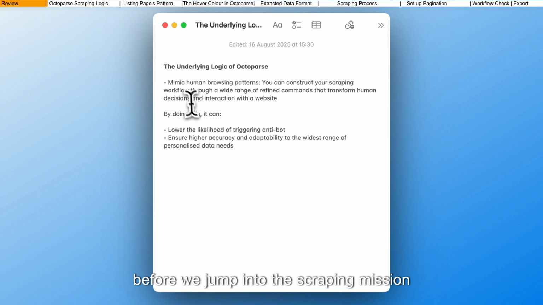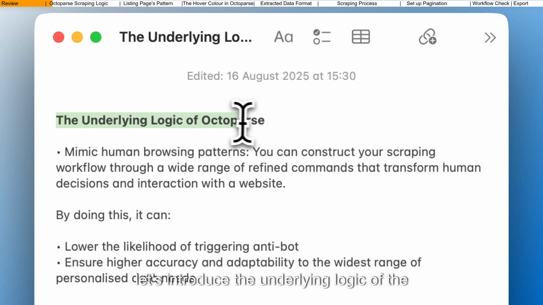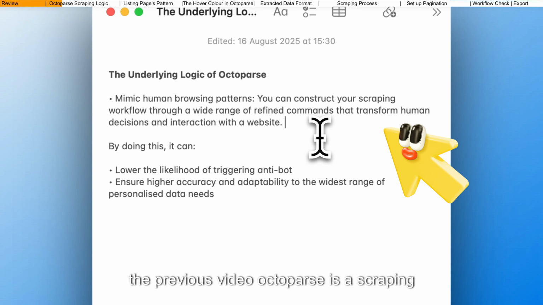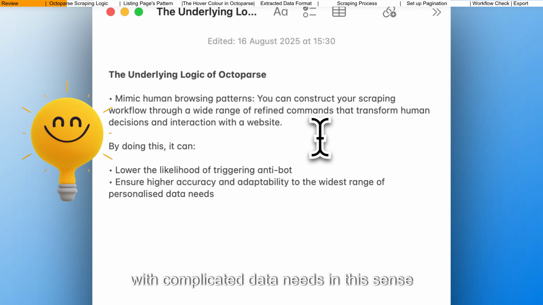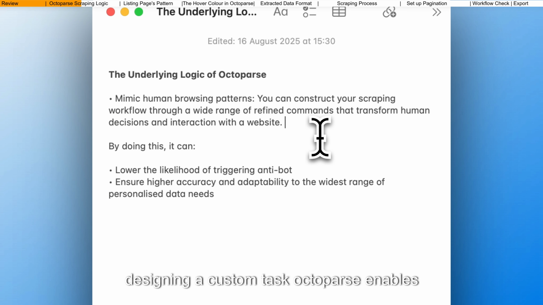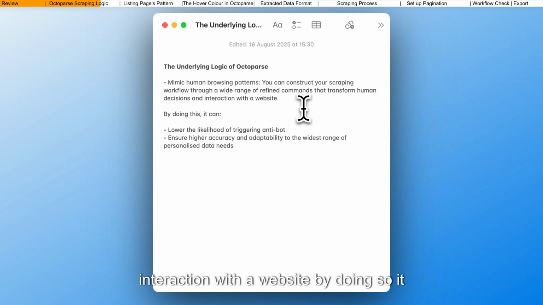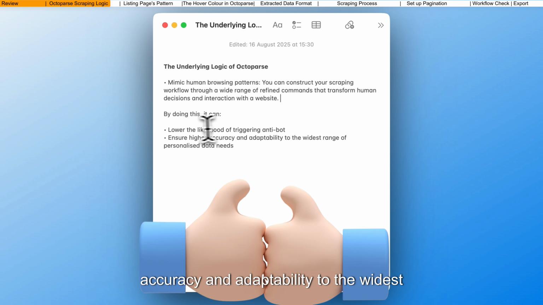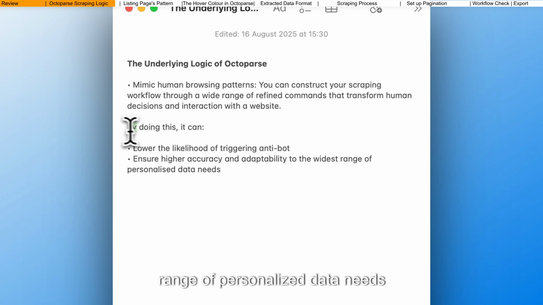Before we jump into the scraping mission, let's introduce the underlying logic of the application. As we have mentioned in the previous video, Octoparse is a scraping tool that helps a variety of people deal with complicated data needs. In this sense, the underlying logic of Octoparse is to mimic human browsing patterns. When designing a custom task, Octoparse enables you to construct your scraping workflow through a wide range of refined commands that transform human decisions and interaction with a website. By doing so, it can not only lower the likelihood of triggering anti-bot, but also ensure higher accuracy and adaptability to the widest range of personalized data needs.